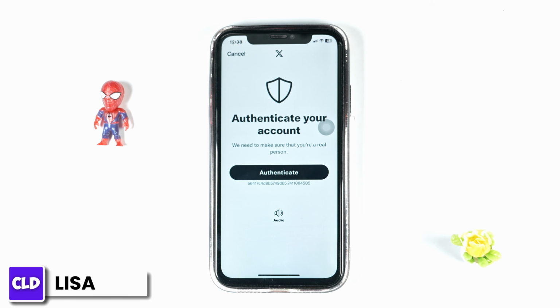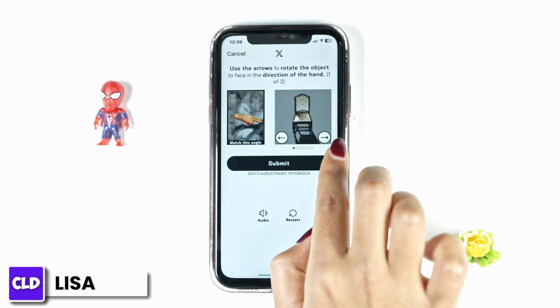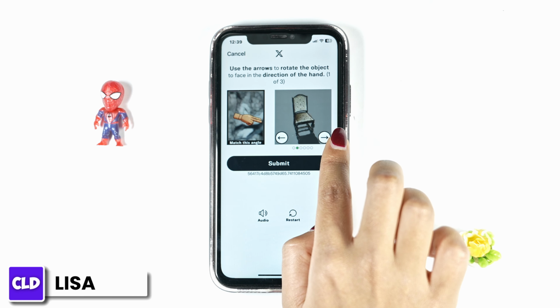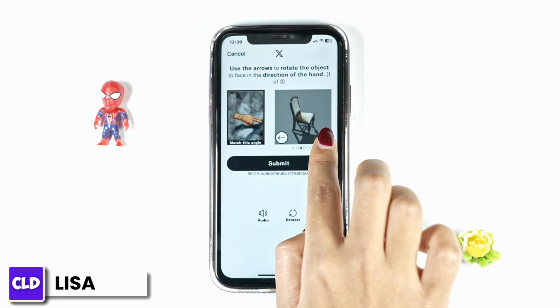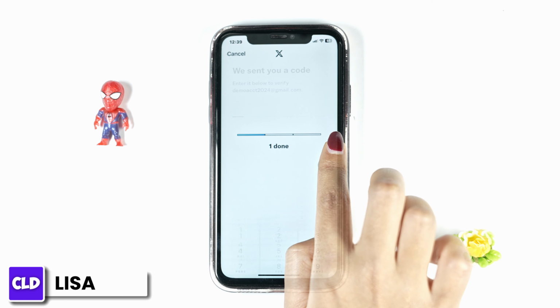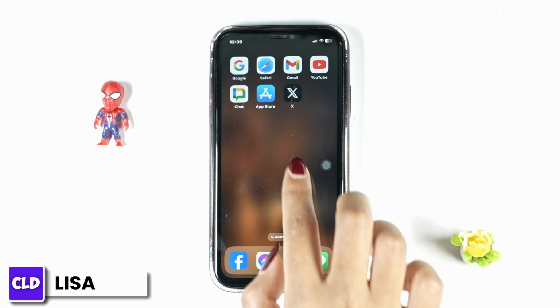Authenticate your account. Click on the option of Authenticate. Now you have to solve this. Use the arrows to rotate the object to face in the direction of the hand. Now you will be receiving a verification code in the email address that you have just entered. So close this and check your mail.